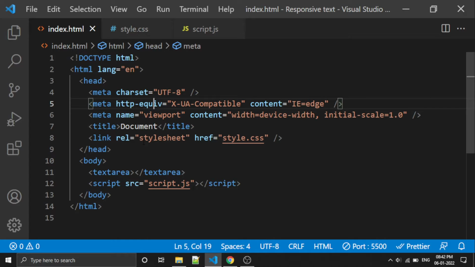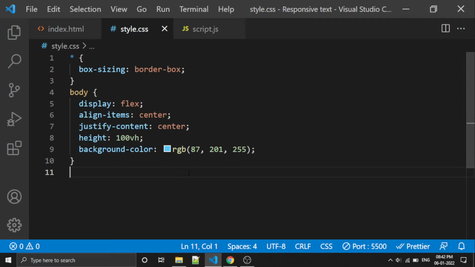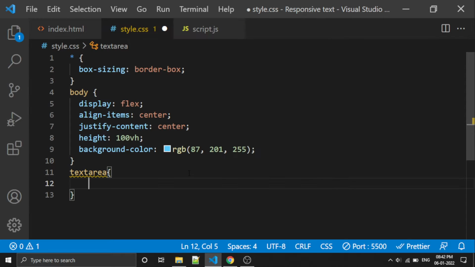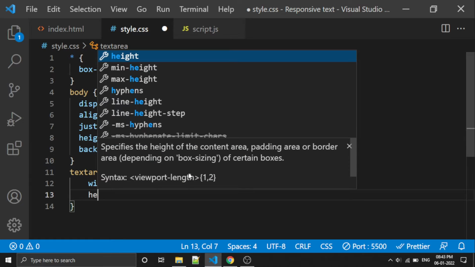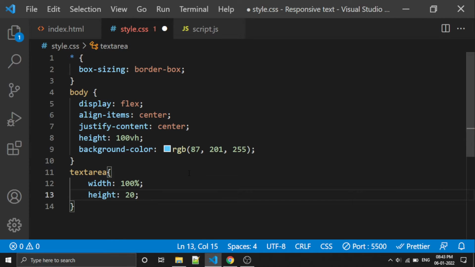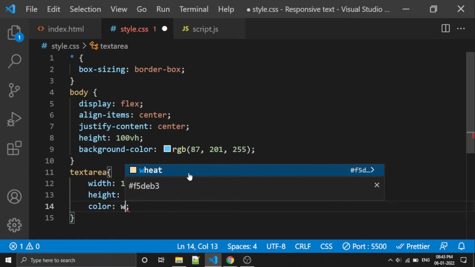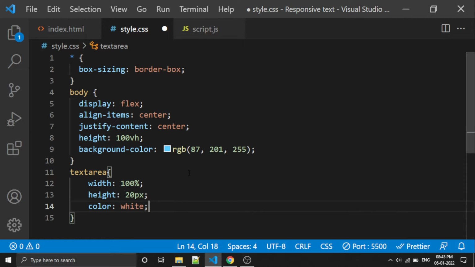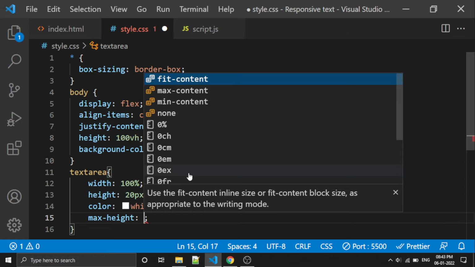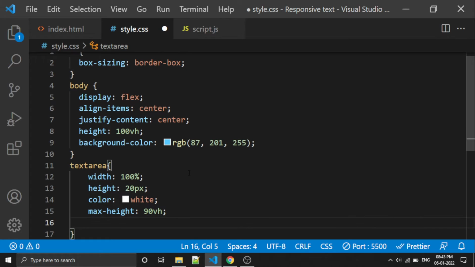I already opened my project directory. Inside that, I added one text area, and let me style the text area. The width should be 100 percentage. As of now I will mention the font size as 20 pixel. Later we'll change this in our JavaScript. Color white, and max height I will set around 90 viewport height. Overflow hidden.